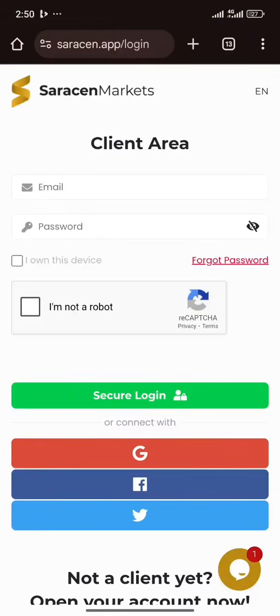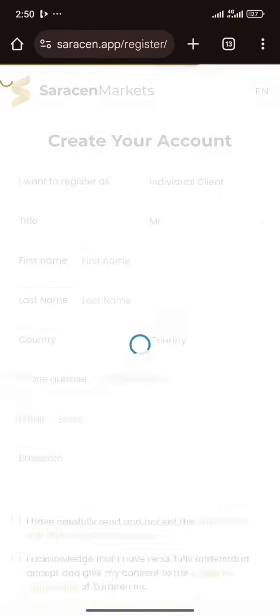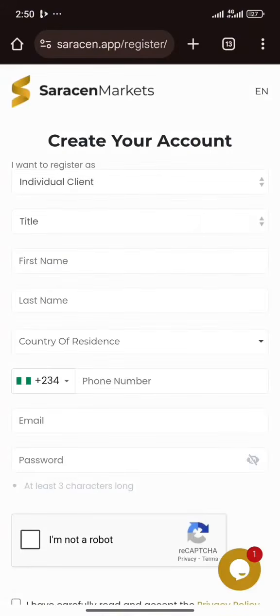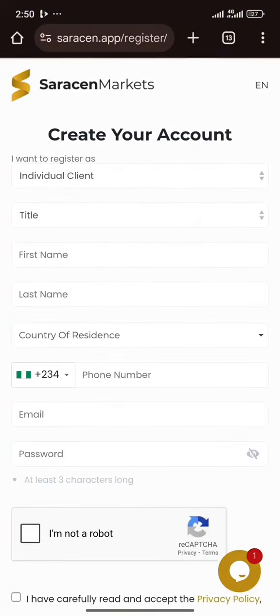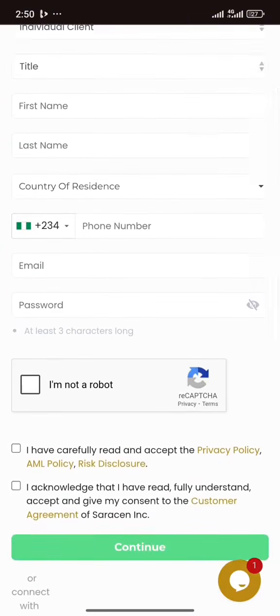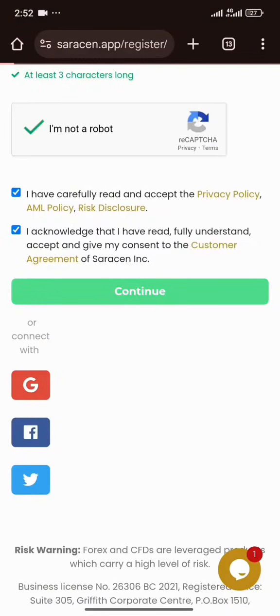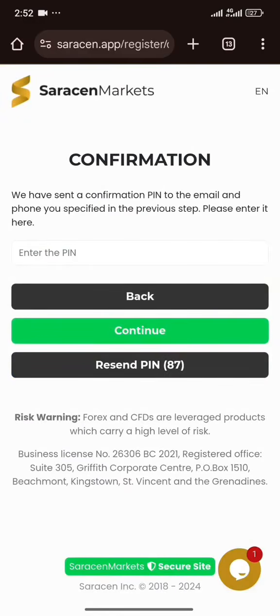Okay, so the first thing that we need to do is to register. So we're going to click on create your account. We're going to be inputting our details, our first name, last name, and the rest. So let's do that right now. We're done inputting our information, so we're just going to click on continue. It's loading. A pin has been sent to my email and phone number, so I'm just going to be inputting the pin right here. So let's check my email.